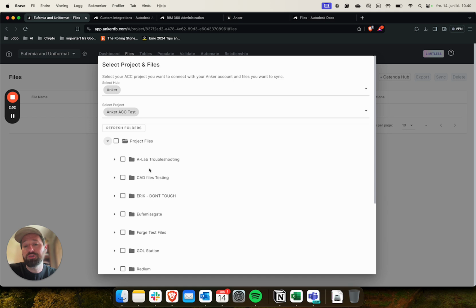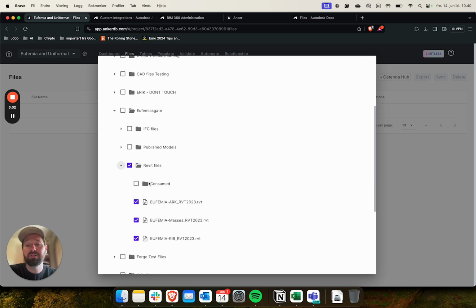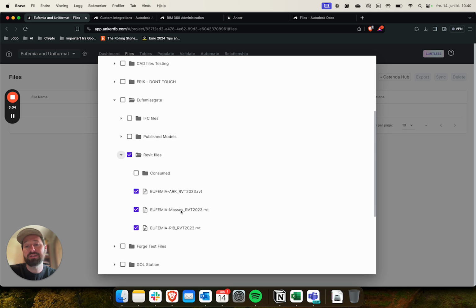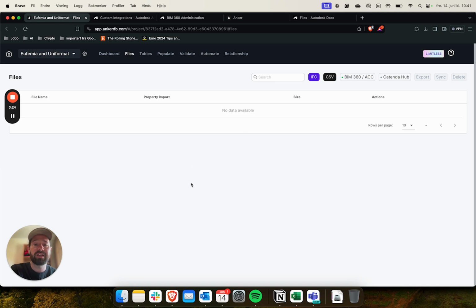You will see the folder structure. For this example, I want to add models from this folder, and I want to add the Revit files. And then you can see the 3 Revit files I have in this project. And when you select the folders, then you can also enable webhooks. And by doing this, you will always keep your ACC folders updated with your Anker project. So go ahead, click sync files, and this will start importing your files.